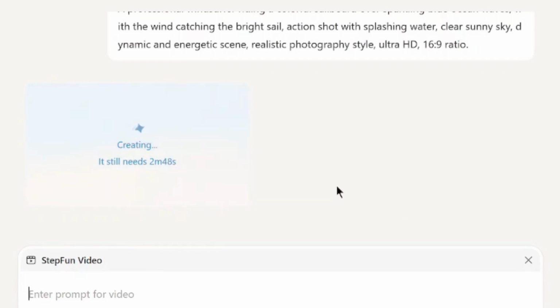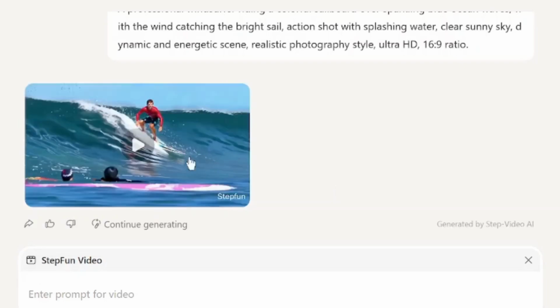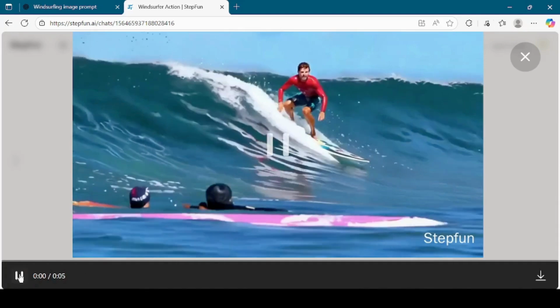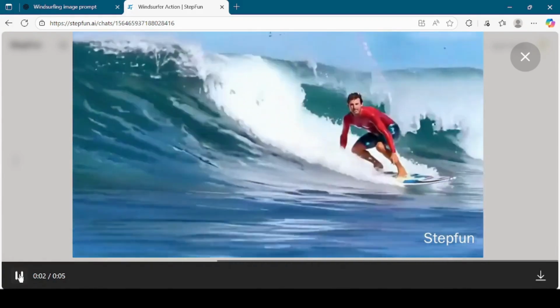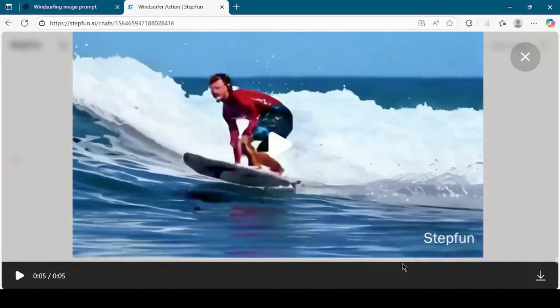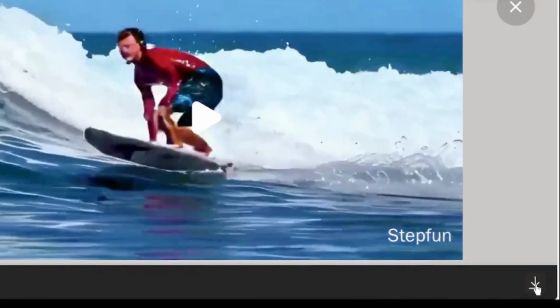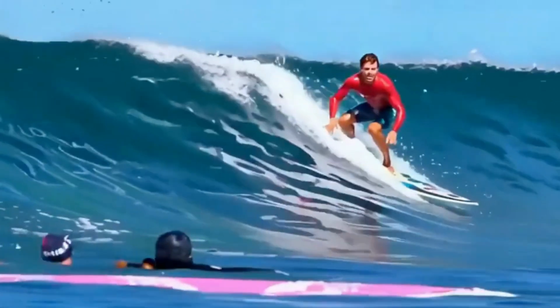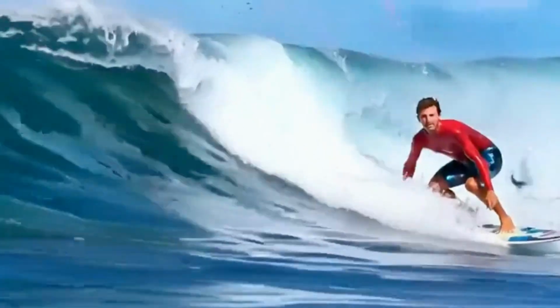Once the video is generated, it will automatically appear on your screen. You can click the play button to preview the video. If you are satisfied with the results, click on the download button to save the video onto your computer. And just like that, you have successfully created a text-to-video using stepfun AI. Now, let's check out the video created by stepfun AI.